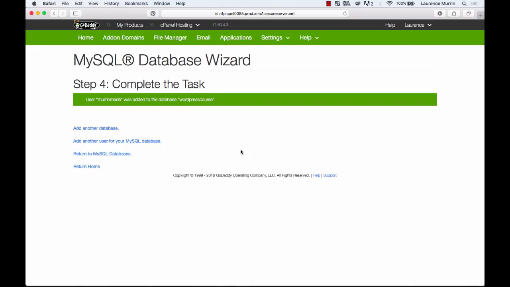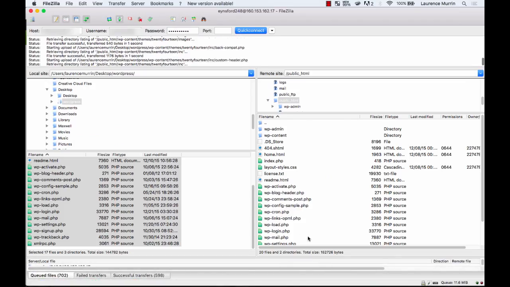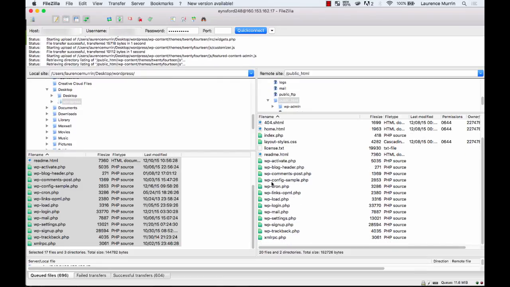What we're going to do in the next step, once this is finished uploading, is edit the wp-config-sample.php file. So I'm going to pause and let that finish uploading, and then we're going to do the final step before we carry out the installation of WordPress itself on the site.